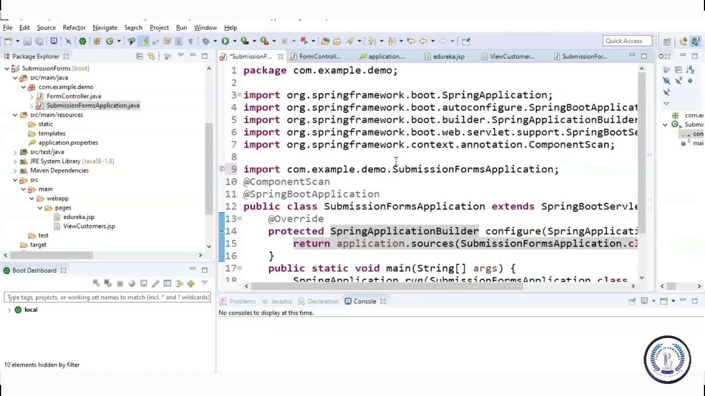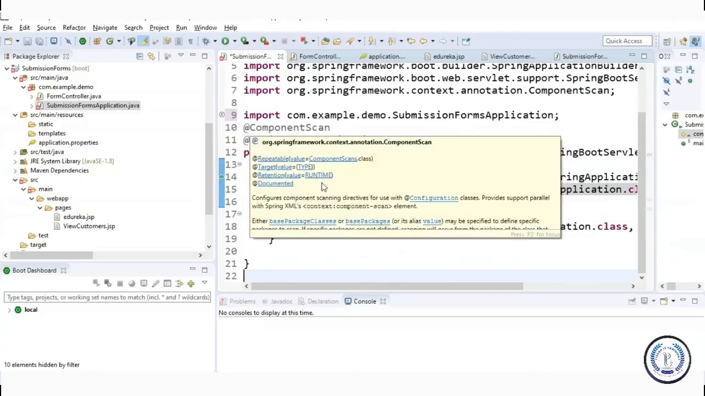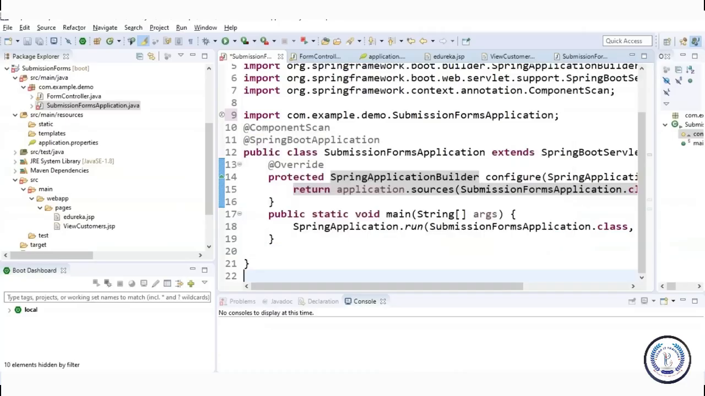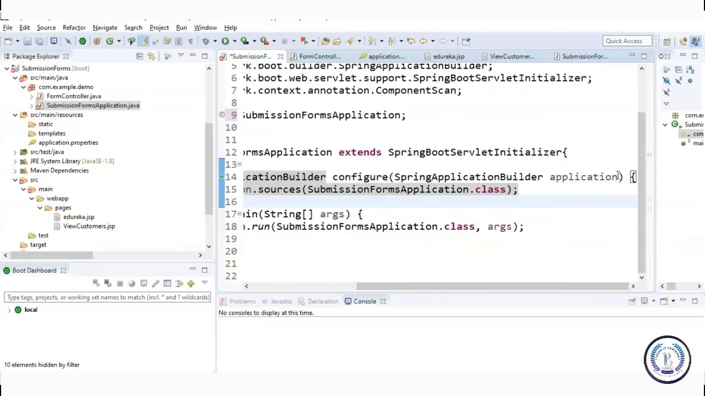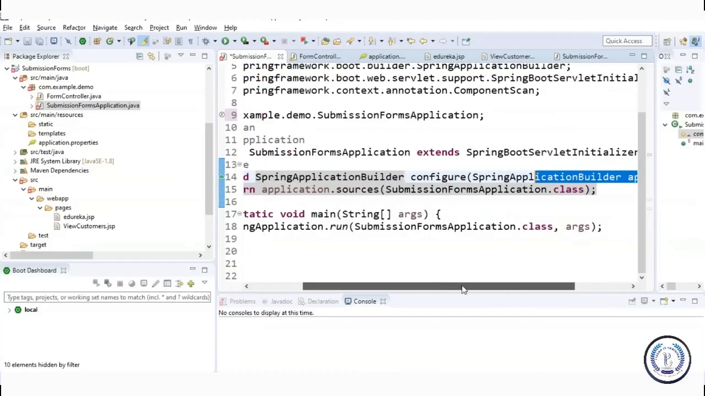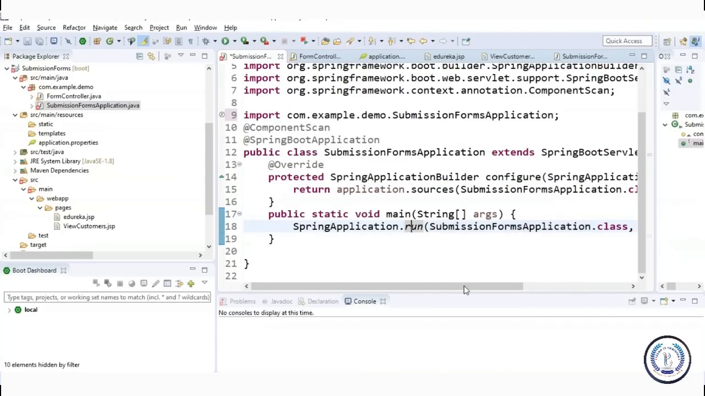So what happened over here is that we have used the @ComponentScan annotation, which configures the component scanning directives for use with configuration classes. So it provides support to scan every component that we want to scan. And then we've protected the Spring application builder, configured the application for it, and returned the application sources, that is the submission form application class. After that, we have the run method, which says that we need to execute over here.